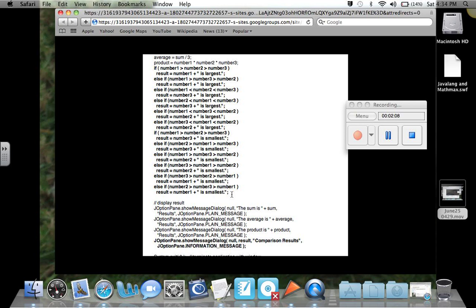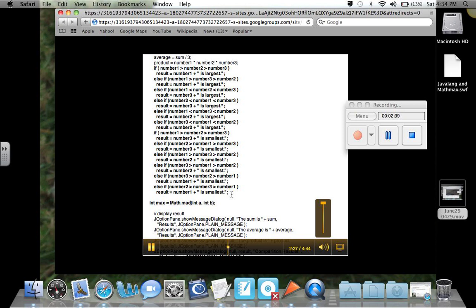So if you want to find the biggest number, you can declare a max. You have already declared a few numbers before, so I'm going to make int max, and that's going to equal the maximum of the three numbers. I'm going to use something called the Math class, and it takes two numbers, so it looks like this, int a, int b. Sorry, it's called Math.max. So it gives you the maximum of two numbers.